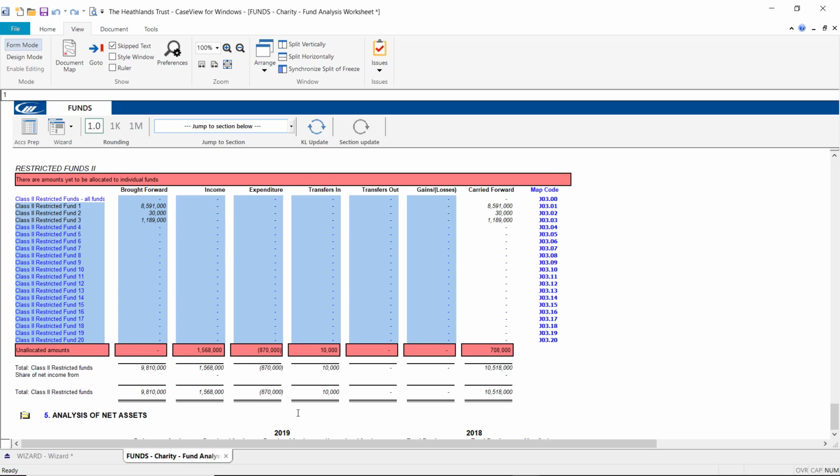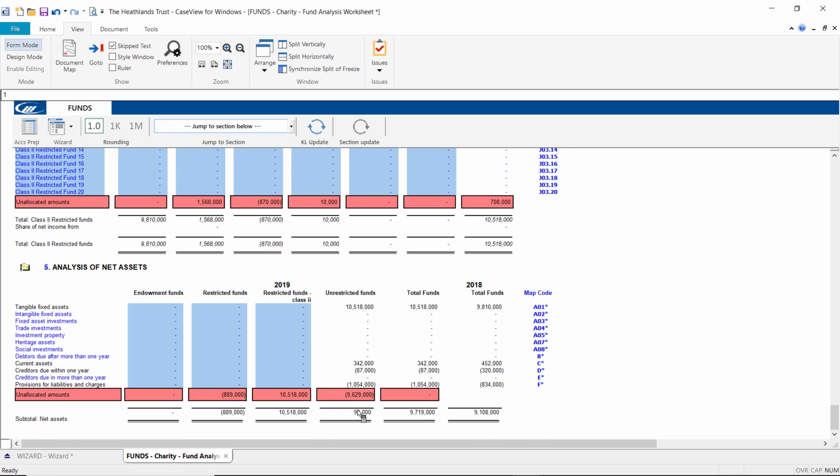The final section, Analysis of Net Assets, will require you to allocate the Restricted Funds Class 2 and Endowment Funds for each asset and liability. The net asset subtotal for each fund type should equal the total carried forward from the Statement of Movement in Funds sections.